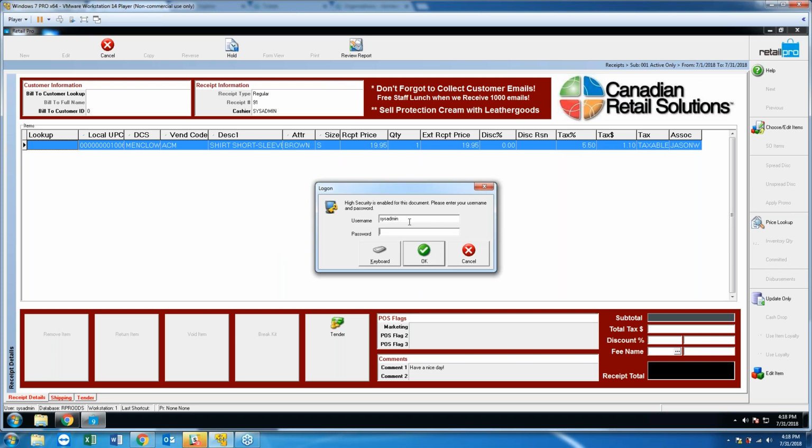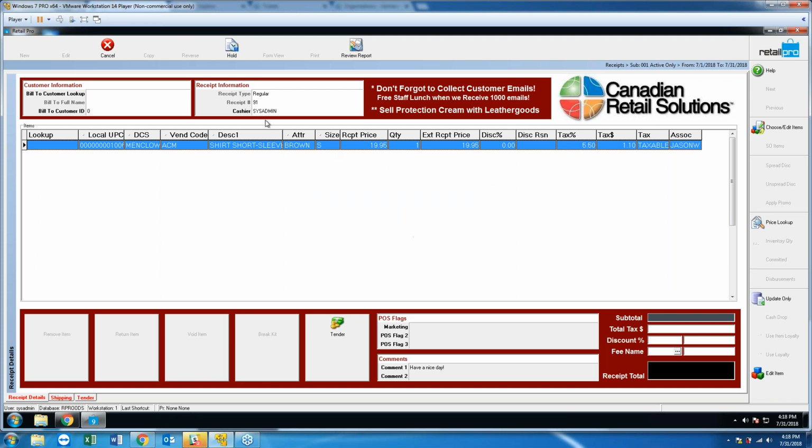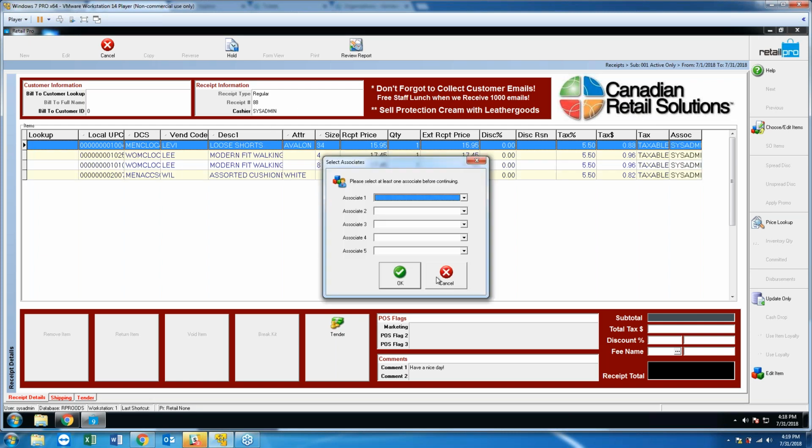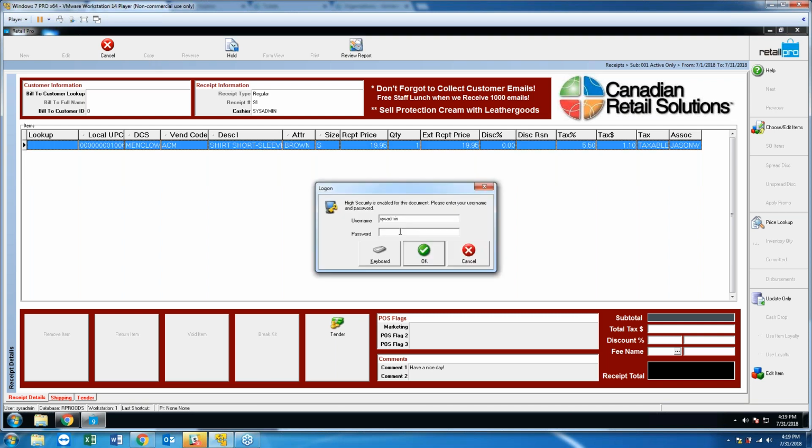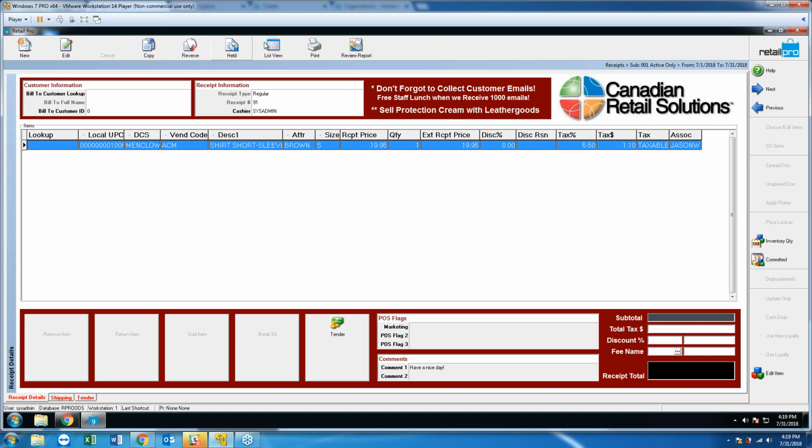And I'm prompted to log in again. So that's the high security kicking in. Hey, somebody finished a document. I want the next person to log in to make sure that the right person is logged into Retail Pro. Okay, so I log in again as sysadmin. It wants to create a new receipt. I'll just cancel this one. Now, because a document got canceled, just like if one was completed, it wants the user to log in again, and that's okay. I'll exit back up to the main menu.